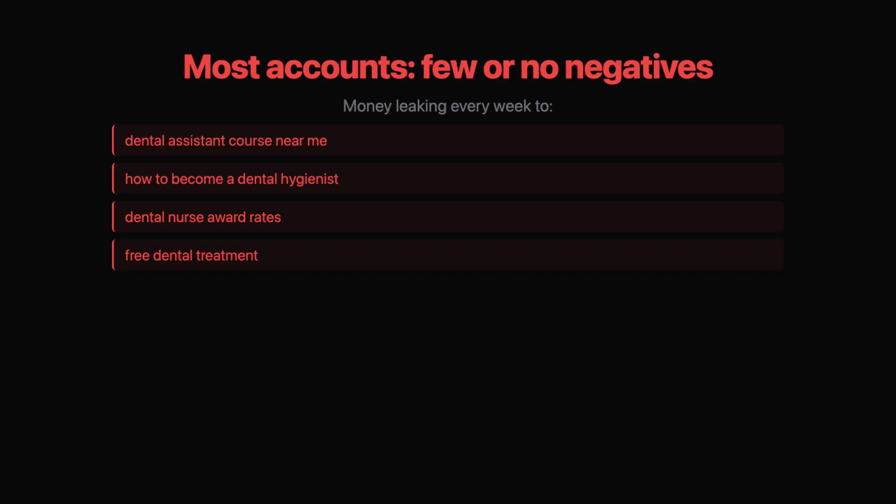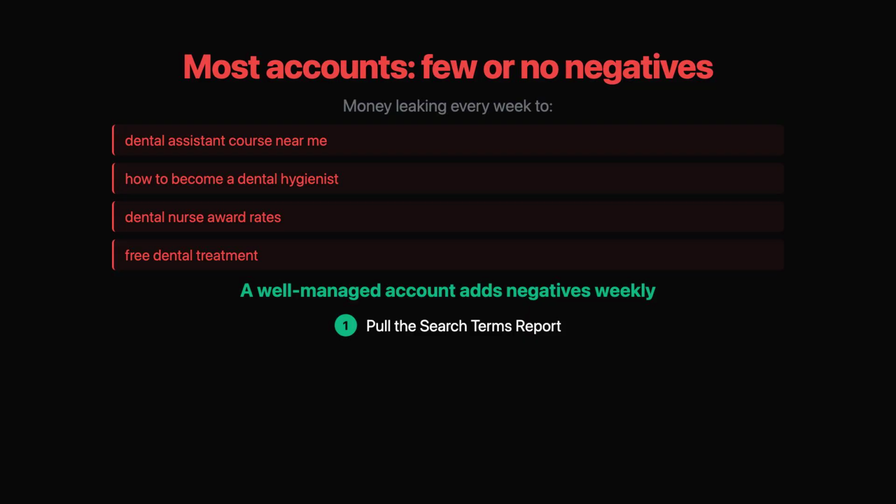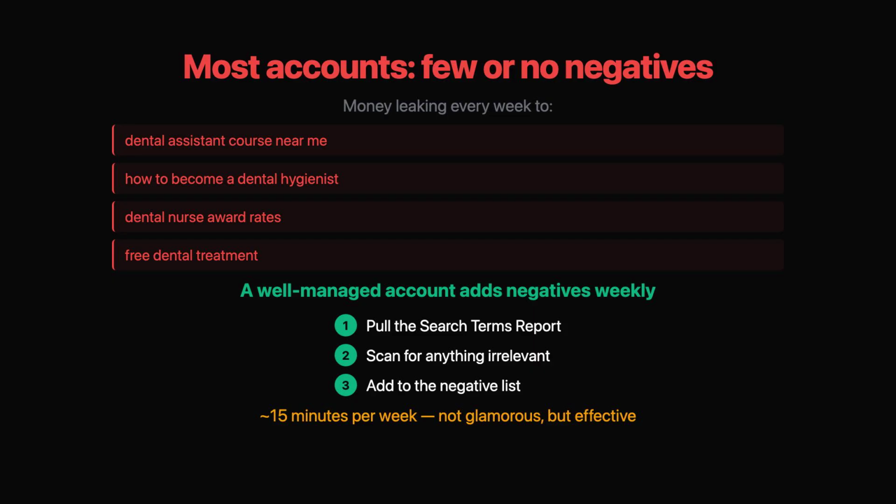A well-managed account adds negative keywords every single week. The process is simple. Pull the search terms report, scan for anything irrelevant, add it to the negative list. Takes about 15 minutes. It's not glamorous work, but it's the difference between an account that gets tighter and more efficient over time and one that just leaks money at a constant rate. If nobody's doing that maintenance, the waste compounds. Week after week, the same irrelevant searches keep eating into your budget.